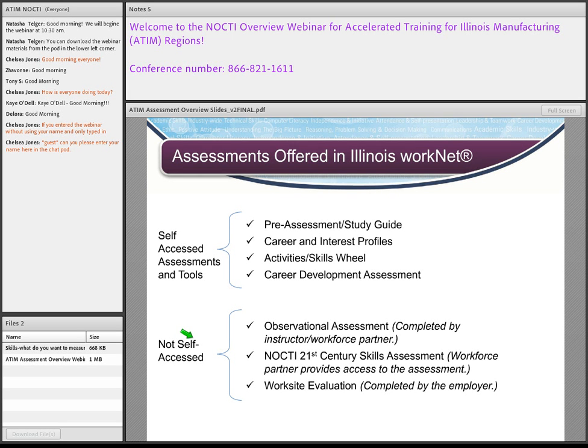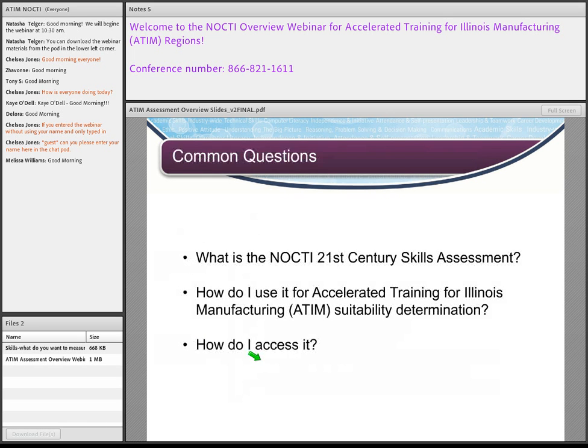And then we have some that are not self-access, such as the observational assessment, the NOCTI 21st Century Skills Assessment, and the worksite evaluation. So these assessments are either completed by a workforce partner or an employer, or it requires a workforce partner to provide access to the assessment. And specifically, that is the NOCTI 21st Century Skills Assessment, which is what we're going to take a look at.